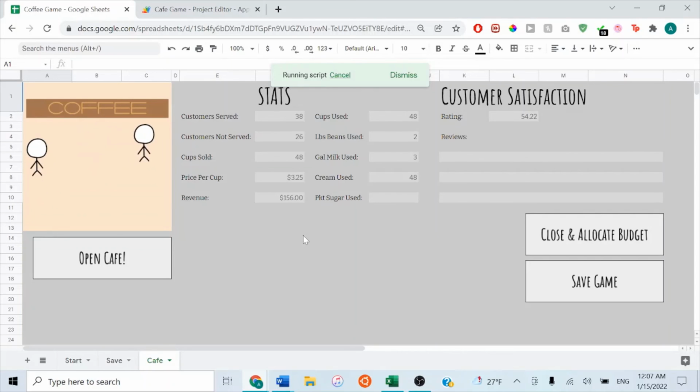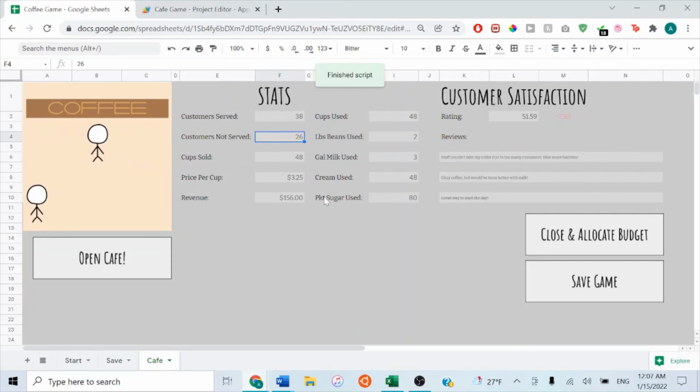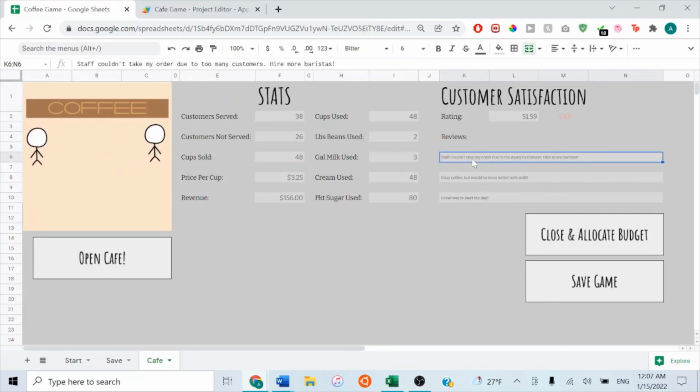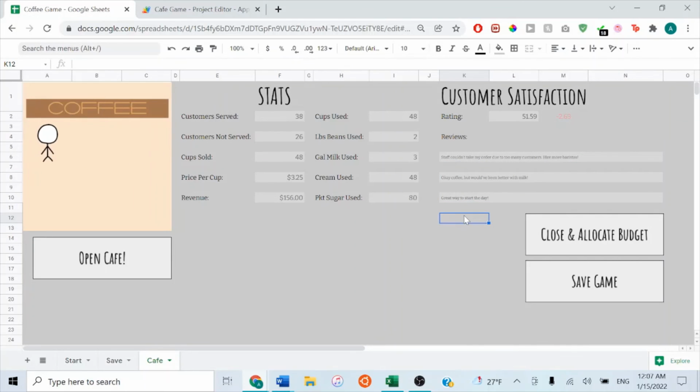Alright, so notice this time, because we ran out of one of our core supplies, we do have customers who were not able to be served. Notice our satisfaction dropped slightly. It went down by 2.63. And then we got one of the reviews that says they couldn't take my order. So the reviews here aren't supposed to just be fun or whatever. They're supposed to indicate what your problem might be in case you couldn't figure it out. Another way we could see it is if we checked our inventory, we'd see we have 0 milk right now. But this is just randomly generated, and I'll go into how to randomly generate comments like this in a different video.